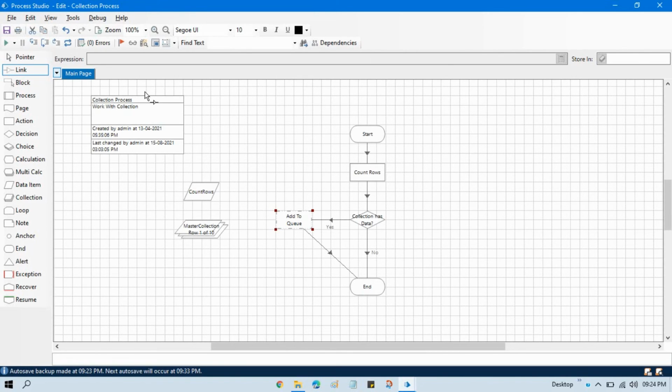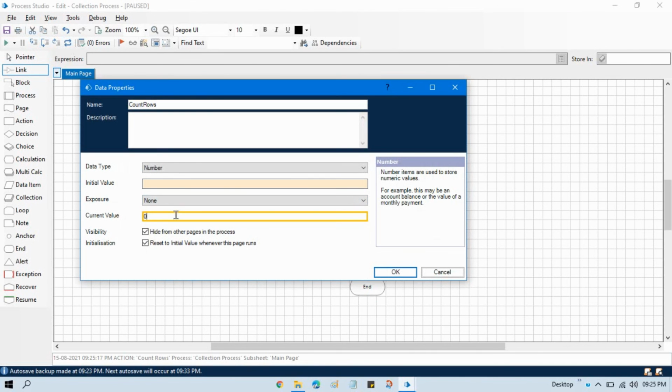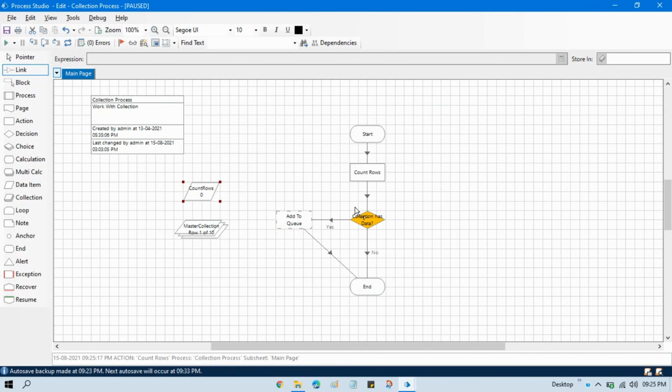So here if we run this, what will happen? Now we have 10 rows. So it will come to the yes part, it means true, it will go with add to queue and that will END. Now if we have no data, it means if we have 0, it will go with the false. Let me step again, double click on this count rows, put here 0, and now you see here our count rows value is 0, so it will directly go to END, because now the count is not greater than 0. So based on these things you can try a few more scenarios and you can work on these count rows.